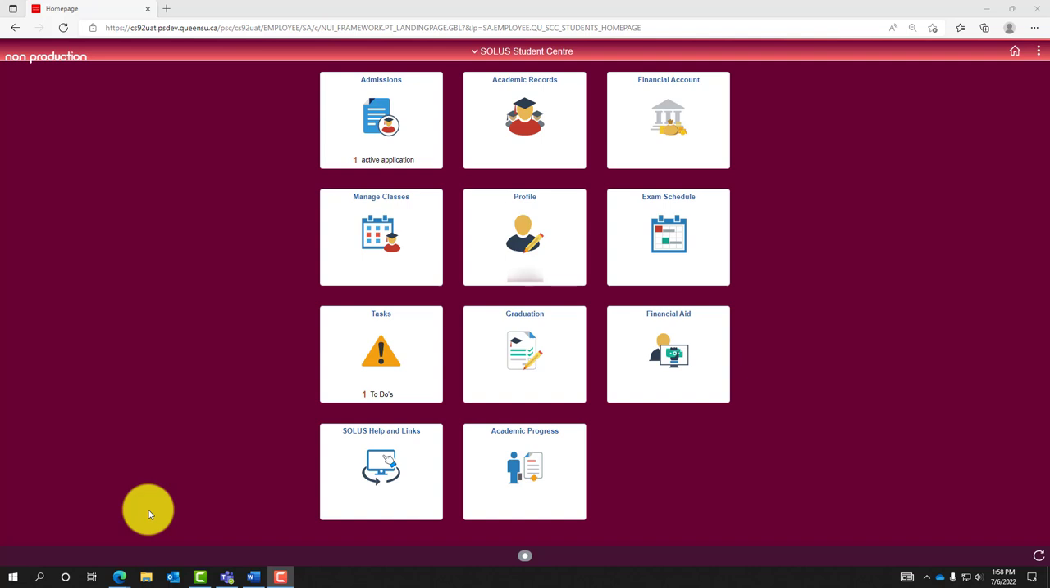This video will discuss the shopping cart feature within SOLUS Student Center. Please note, we will be using the development environment of SOLUS Student Center for demonstration purposes. The shopping cart is a tool used to prepare for class enrollment.